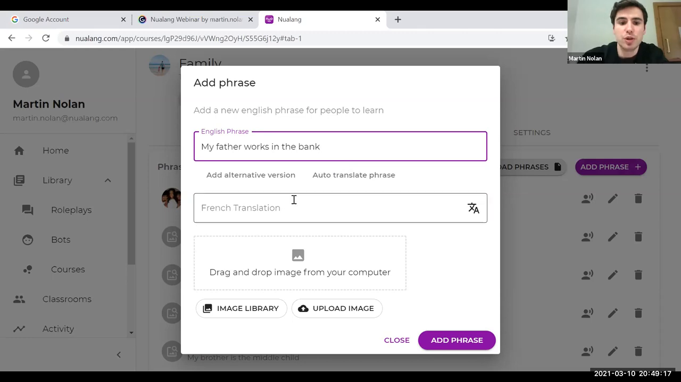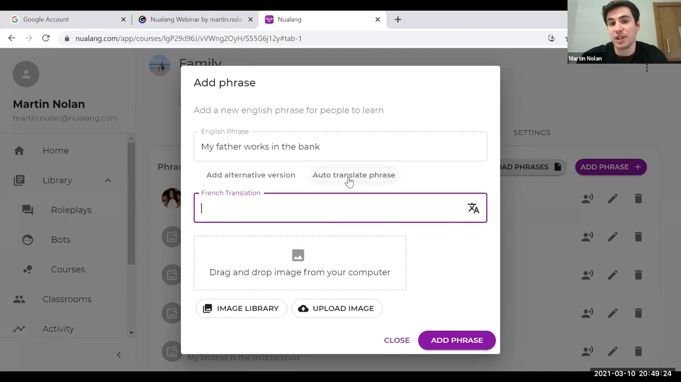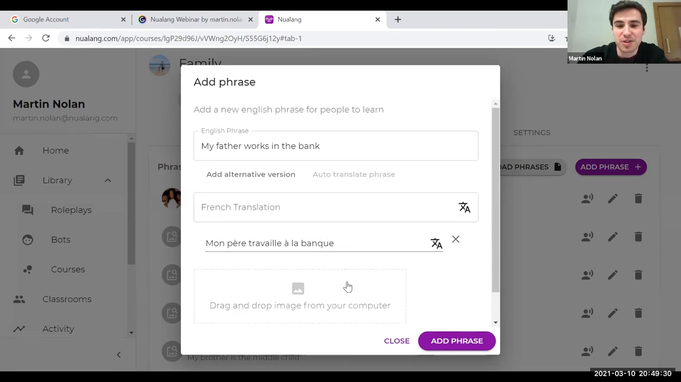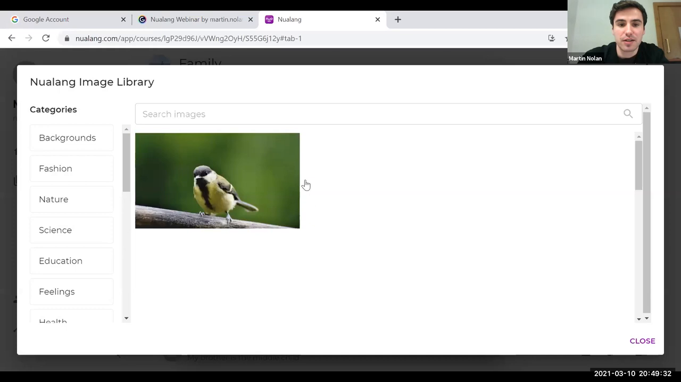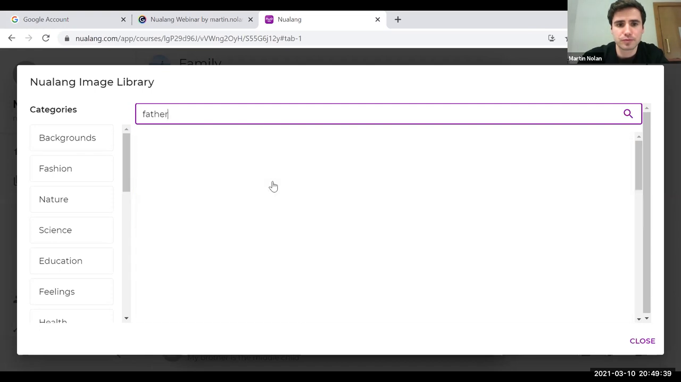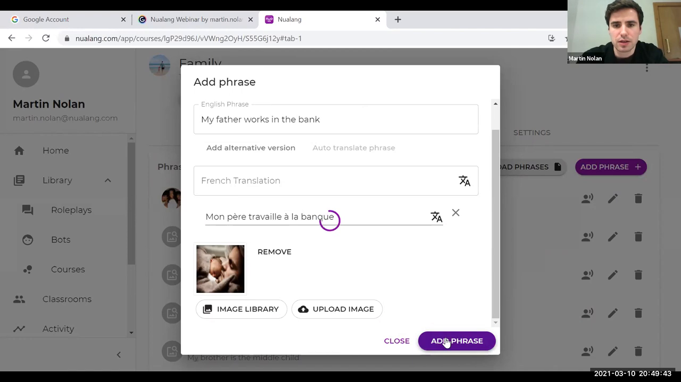And again, you could add your own French translation here, type it and press enter. I'm just going to be lazy and select the auto translate because I've no French ability. And this comes up. And again, you could just select your image. And add phrase.